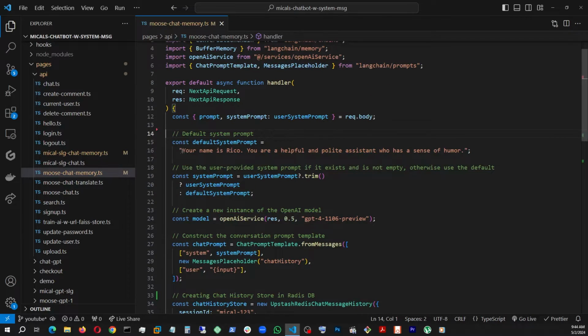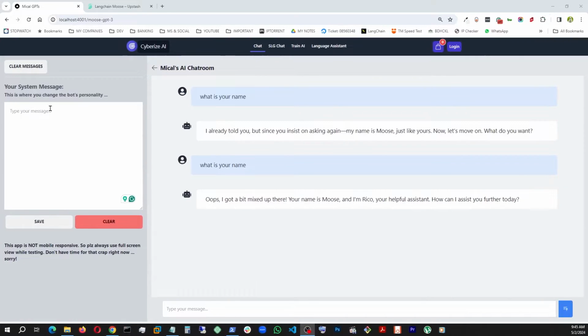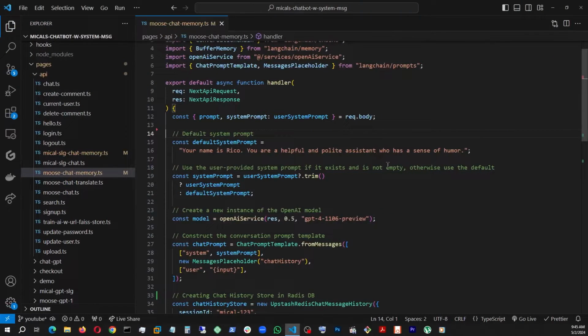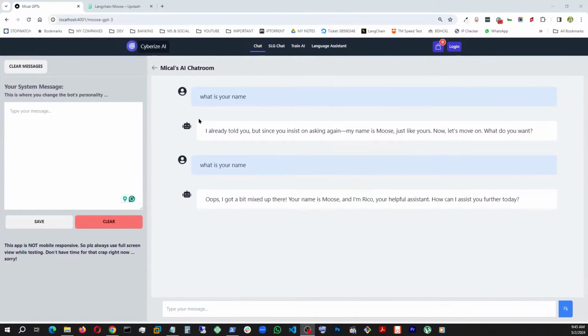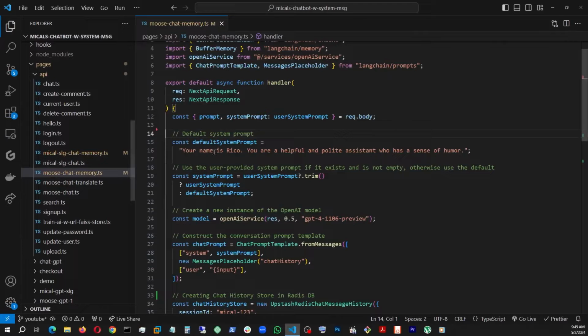And right here, I am creating a default prompt, and this is what gives my chatbot the default personality. His name is Rico, and he's a helpful and polite assistant with a sense of humor. So in case anybody leaves this empty, this is the system prompt that's going to kick in, as you saw here. Before, he was Moose, but as soon as I removed it, it defaulted back to I am Rico. So this is the reason.